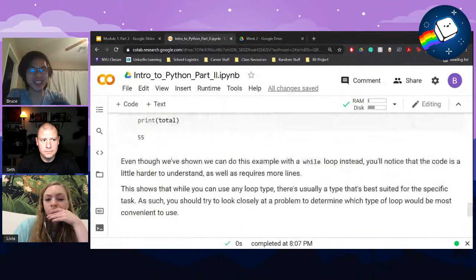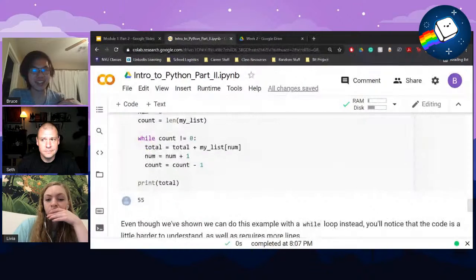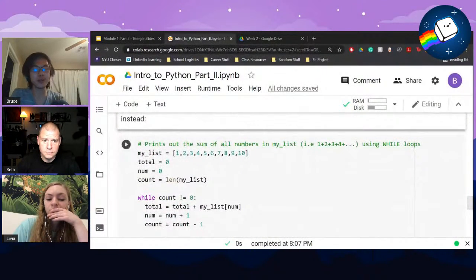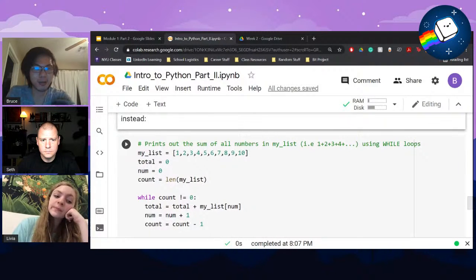Okay. The interesting bit about while loops and for loops is that they're actually interchangeable. Kind of a nuanced detail, but anytime we could use a for loop, we can use a while loop, and anytime we use a while loop, we could use a for loop. I hope you get my drift. What's an example of this?